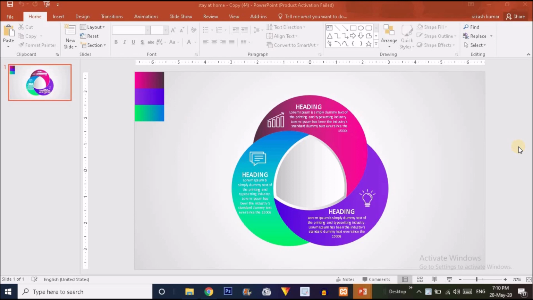Hey, what's up guys? This is Vikas once again back with another tutorial, and in this tutorial I will show you how to create this type of infographics in just PowerPoint.